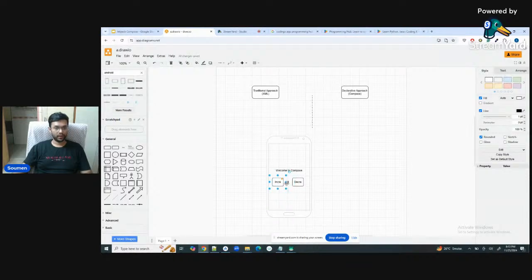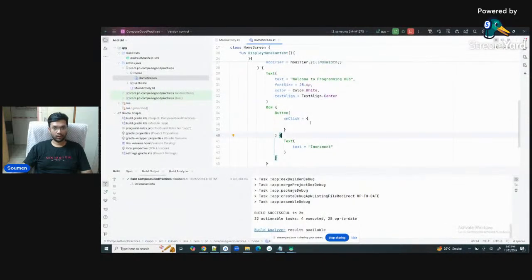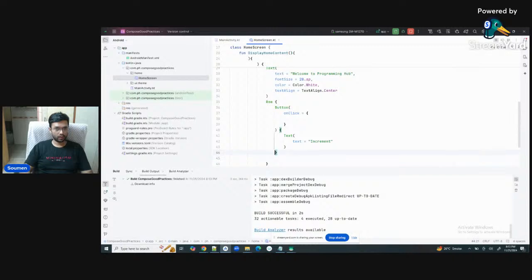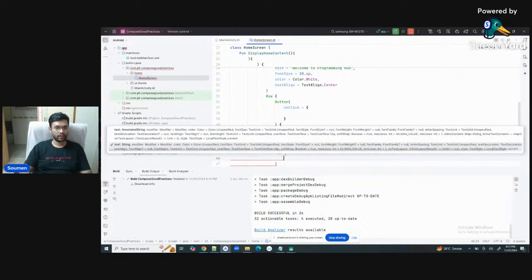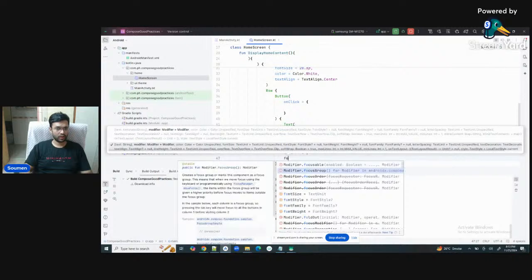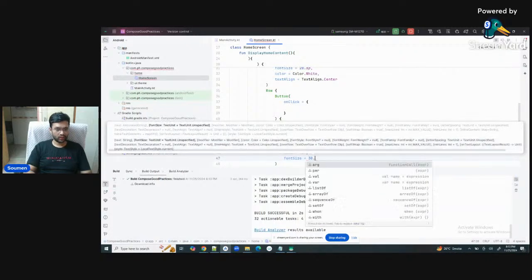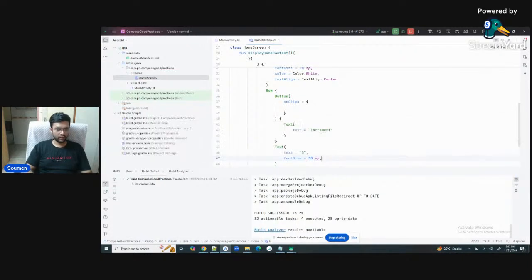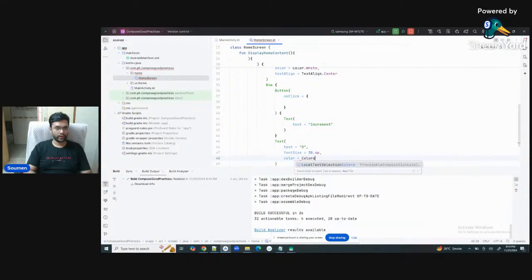Now let's continue with the design that we were looking for. Increment followed by 0 and then the decrement. So in this case, here, after the button is being displayed, I want to display a text, and the initial value on the text is going to be 0. I will ensure that the text is huge enough for us to see. So I'll put a font size of 30, and then I'll make the color as white.